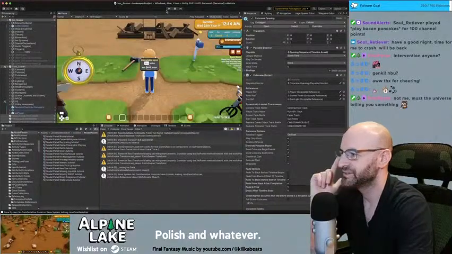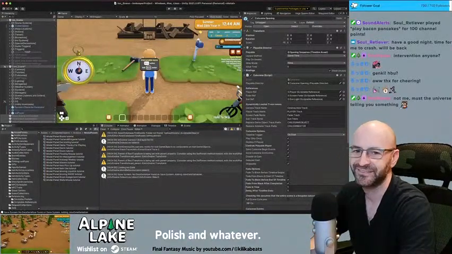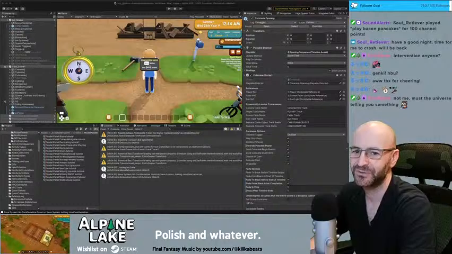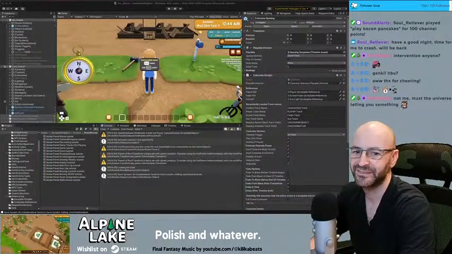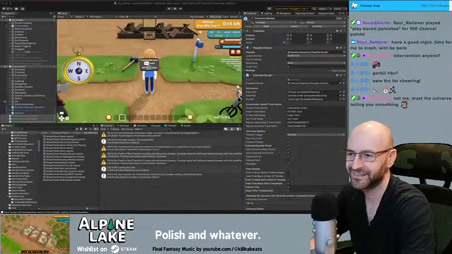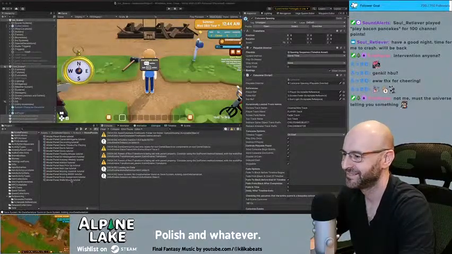Not me, just the universe telling you something. It really is. It's not loading. It just refuses to load. It just won't reload. Bad gateway. Oh God. They're telling me to get out.